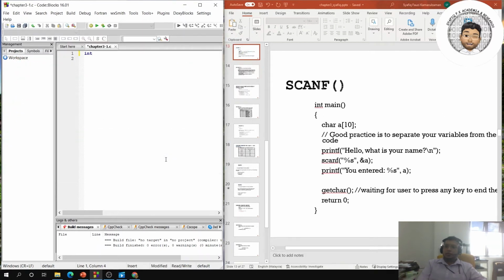Okay, let's start. We need to put stdio.h, and then we include int main. Inside here, char A[10]. And then here we have printf, hello, what is your name, backslash n. And you have scanf.